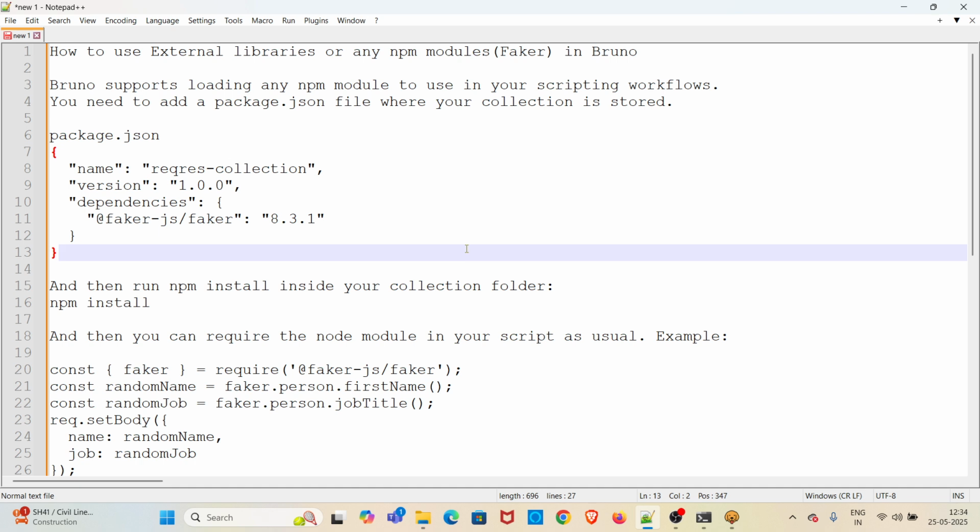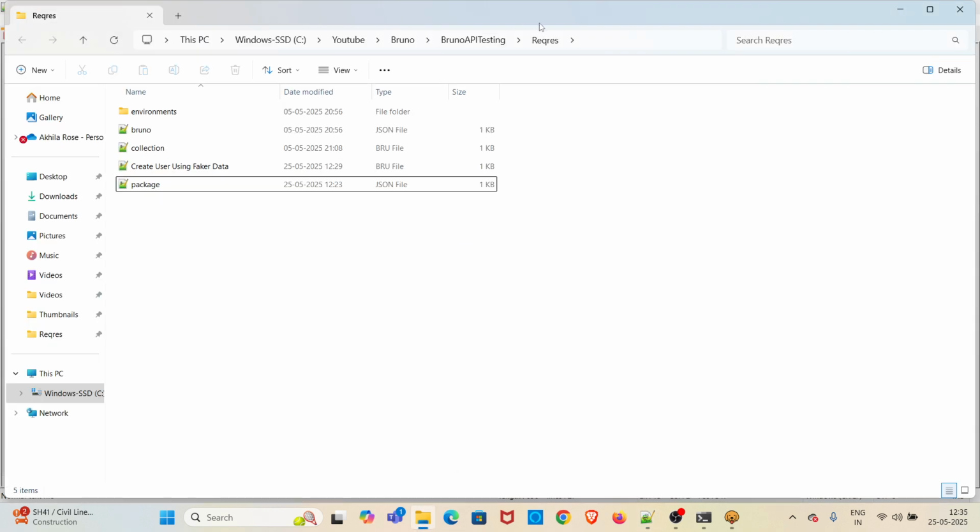For this demo, I am using an NPM module called Faker. You can use any NPM modules, but for the demo I will be using Faker to create some fake data. In my collection location, I have created that particular package.json file already. I will be showing the content of that file.